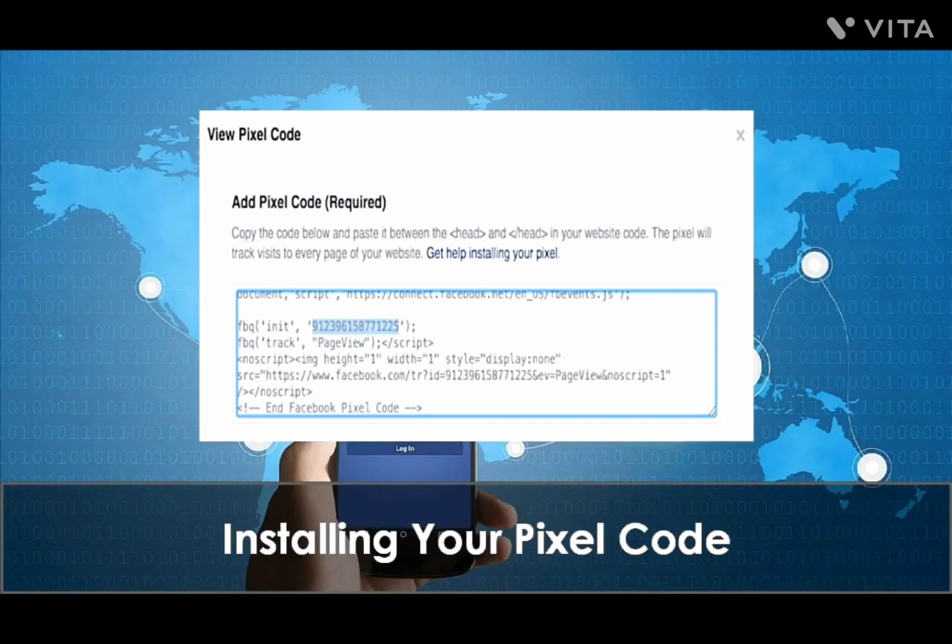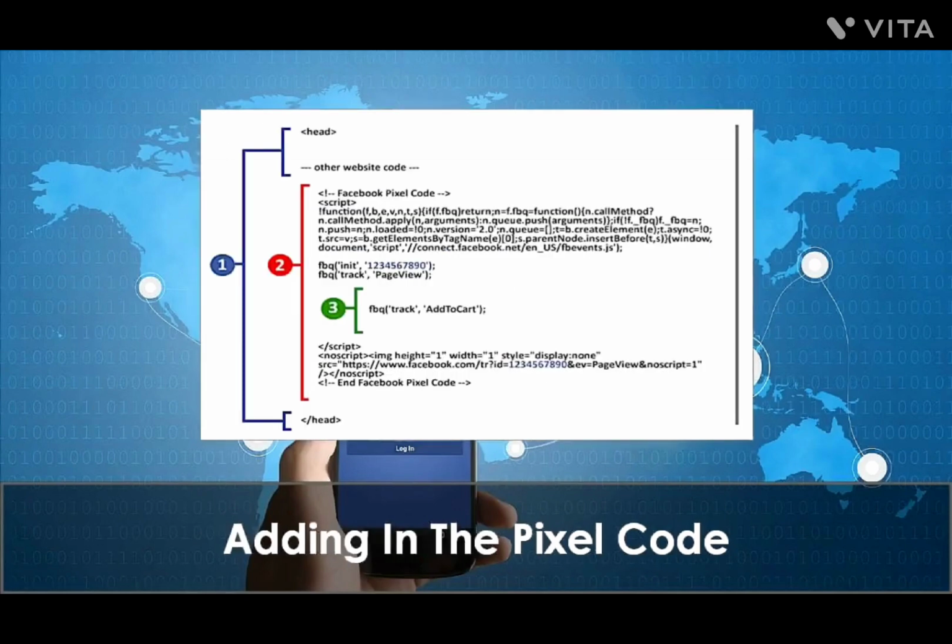The second choice is to copy and paste the code from the Pixels page in Ads Manager. Click on Actions to view the code. Copy the entire base code and paste it between the head tags on each web page or in your website template to set it up on your entire website. Save it under the name Facebook Pixel, brand name or domain name.